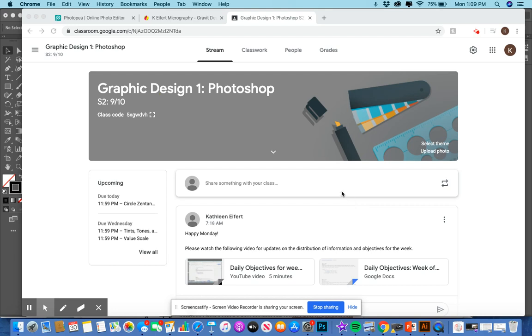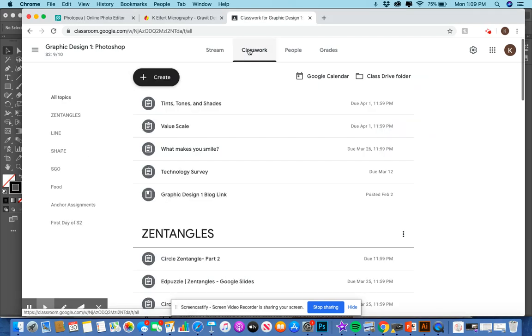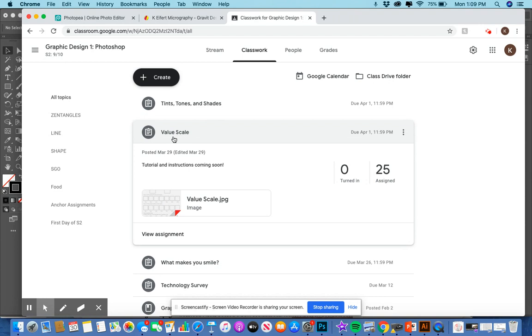All right, ladies and gents, this is a tutorial for completing the value scale and tints, tones, and shades. To start this assignment, we're going to start with value scale. You're going to go to the tutorial. Oh, it says coming soon. I'll change that after this.